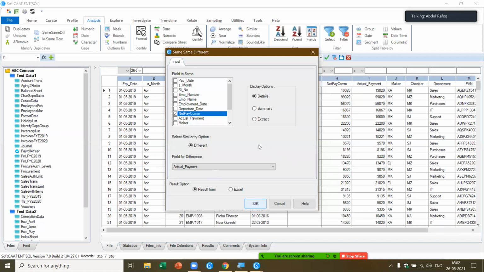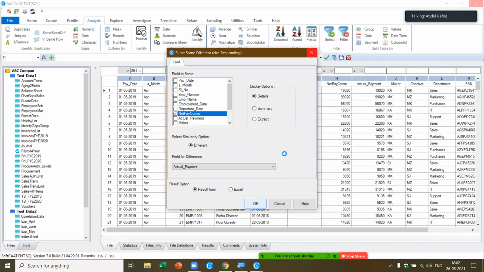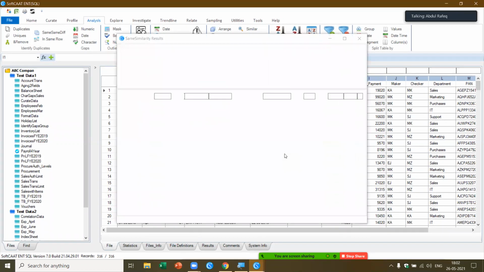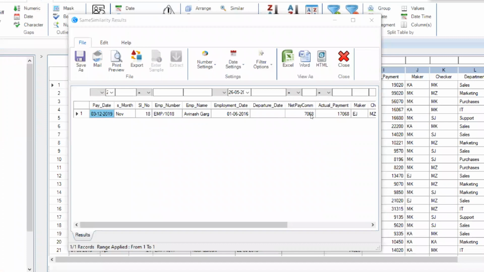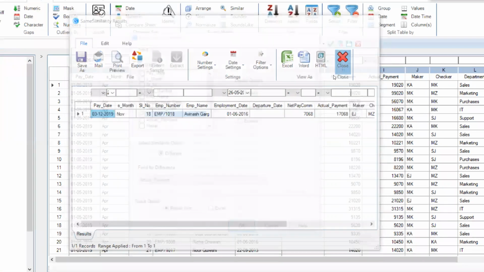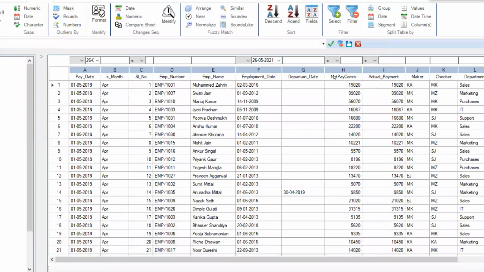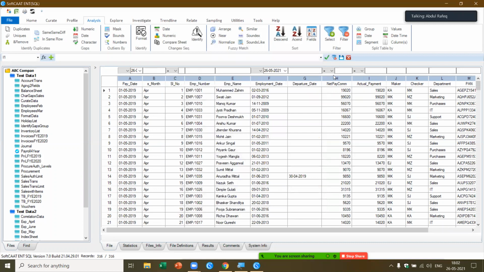So I should be able to pick up, in this case, what are the cases where the net pay commission is not matching with the actual payment. So you see there is one case. What's happened here? If you see here, the net pay commission is 7,068, where the actual payment is 17,068. So this is how powerful the data analytics software is. We should be able to extract and pick up all the irregularities which are available in a few clicks.